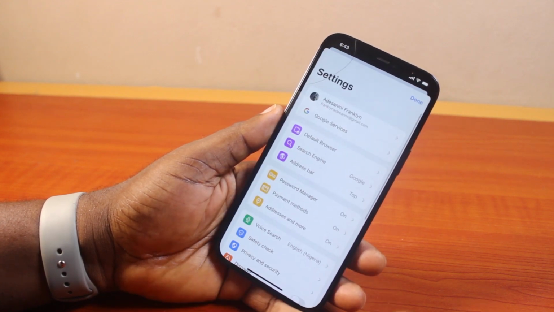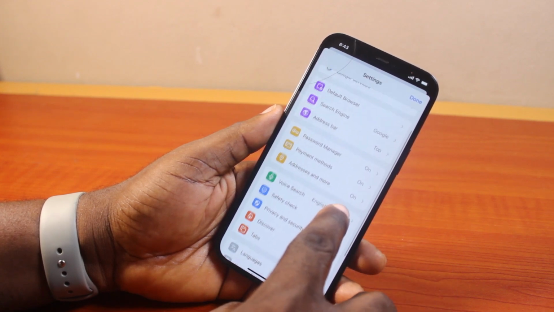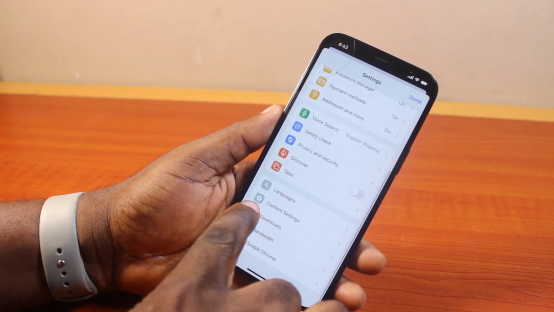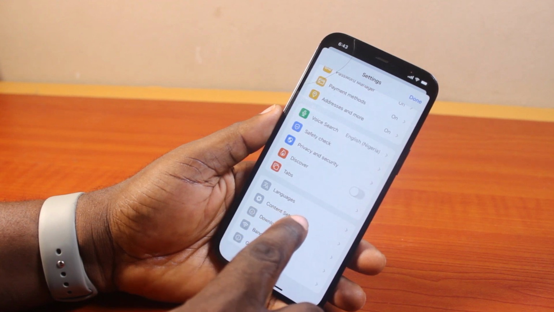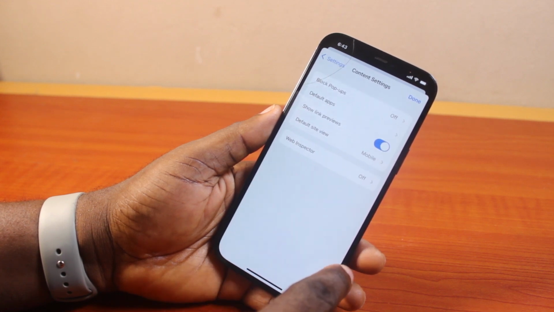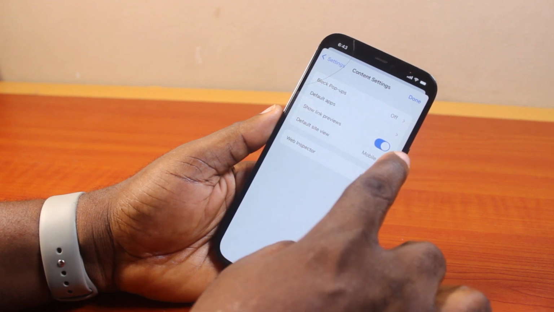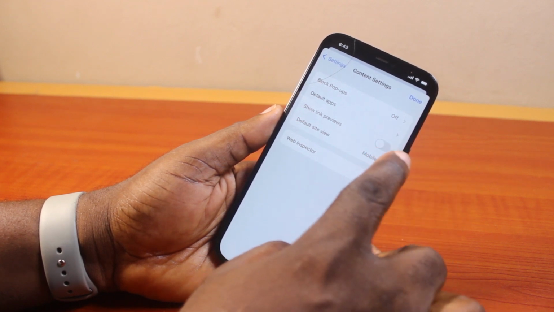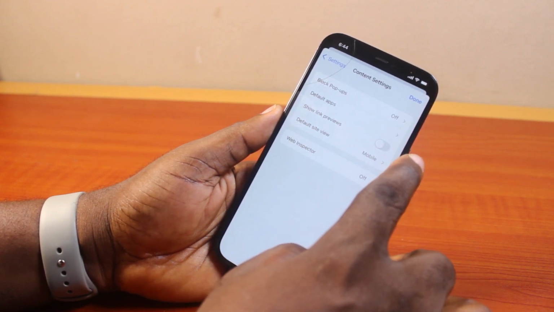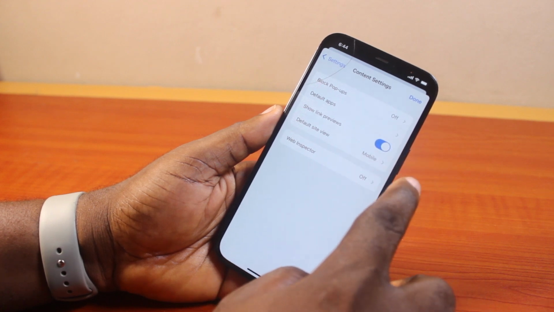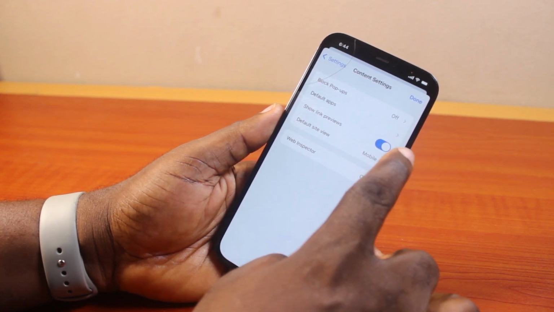Then once you select the settings, here you'll be taken to the Chrome settings on your iPhone. Now you want to scroll down the page, keep scrolling, and click on content settings. Once you've selected content settings, then you should see show link previews. Then go ahead and turn this off. So once you disable this, link previews will be disabled on the Chrome browser. And if you turn this on, that's going to turn on link preview on your Chrome browser.